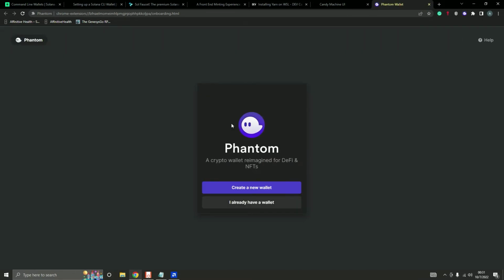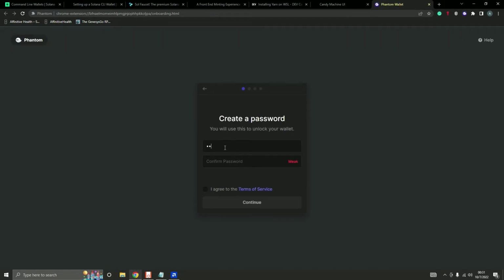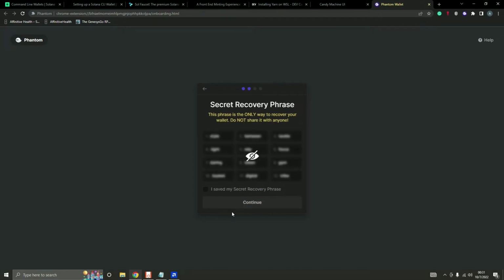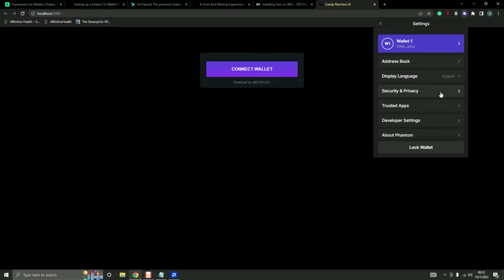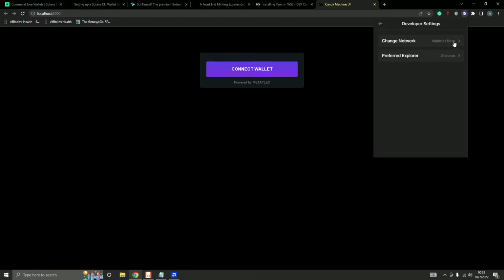Open up the Phantom wallet and create a new wallet. Make sure to save your recovery phrase. Now we're going to make sure we're on the DevNet. Go to this top left corner, scroll down to developer settings, change network, make sure that this is on DevNet.